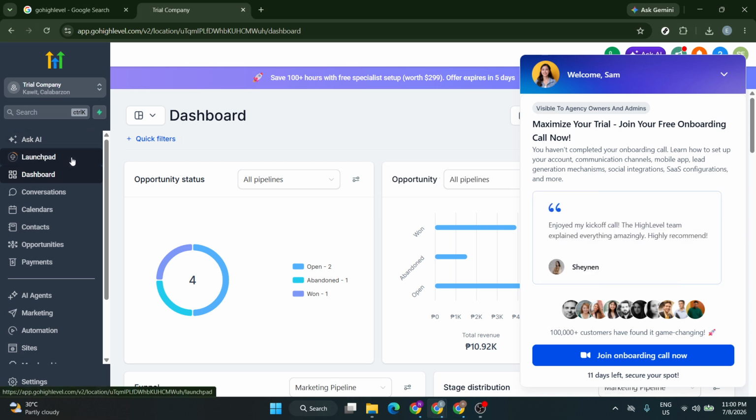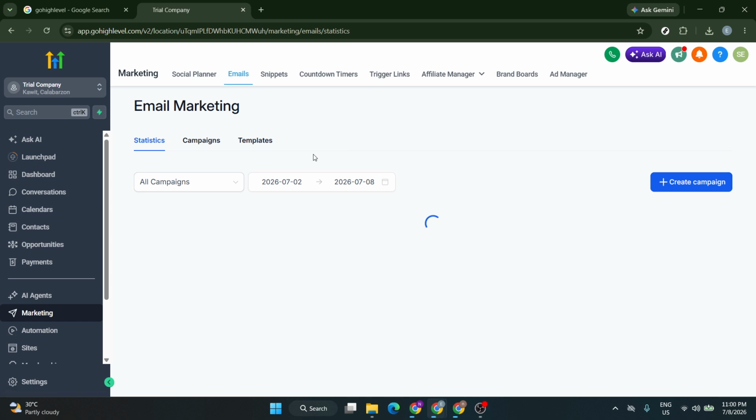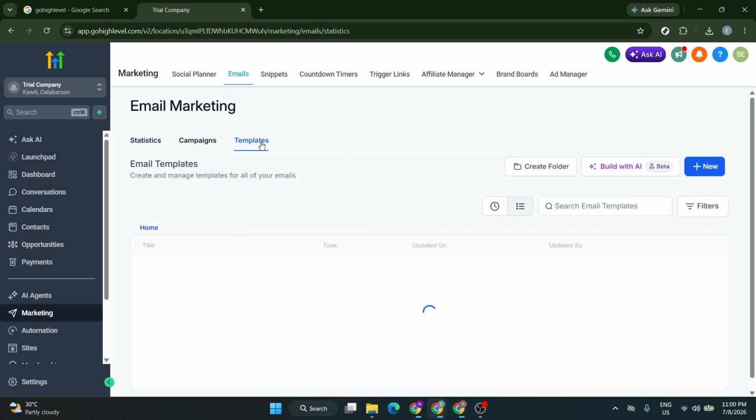Once you're in, head over to the marketing section in the left-hand menu. From there, click on emails. This area is where you'll manage your email marketing assets and create the content you want to send out. Next, open the templates section. Templates are a great starting point because they save time and give you a professional structure to work from, especially if you don't want to build a newsletter completely from scratch.